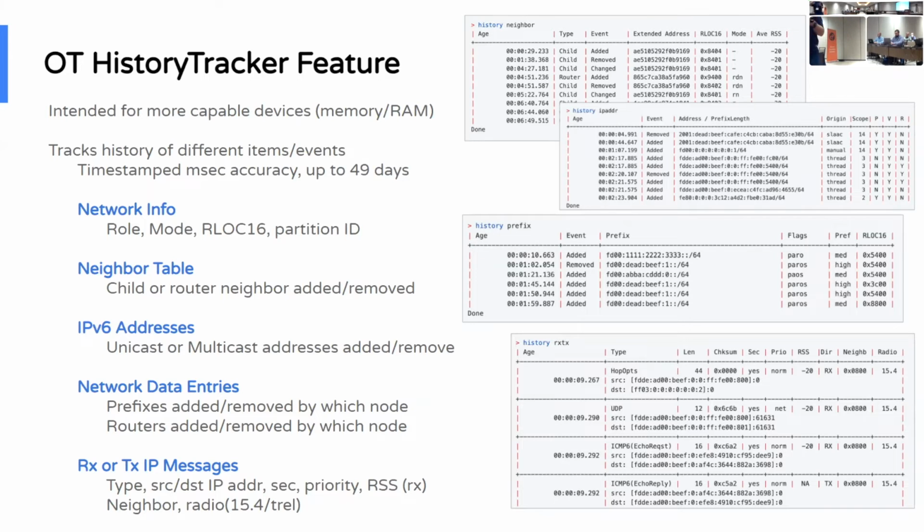So I don't know what happened. Basically, it doesn't track the time exactly. It tracks whenever, in your network, the device's role changes, you get detached, attached, partition ID changes. It keeps track of all the different neighbors, when they are added, when they are removed, what mode they were on, what was the average RSSI to this neighbor, addresses, multicast, unicast addresses.